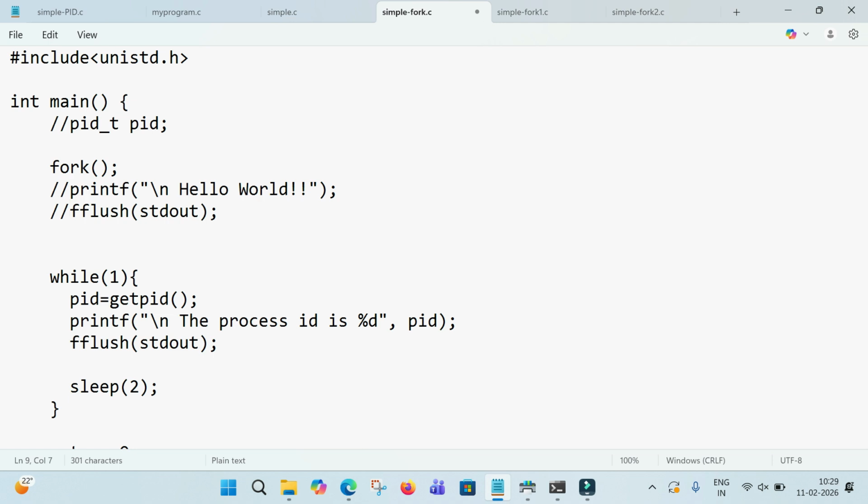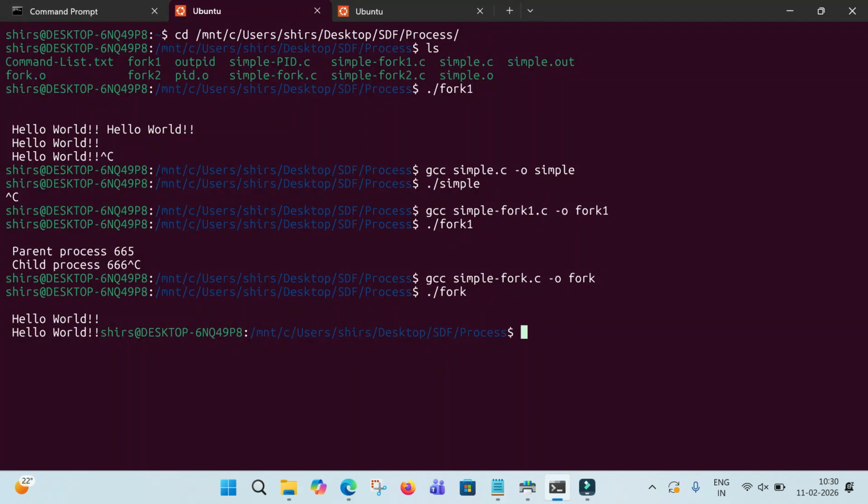getpid will get the PID of the current process. If I call getpid, then I will get the PID of that process. PID is a variable of type pid_t, which is used for storing the process ID. So now both the processes will get their process ID, display it, and continuously do this, right? Because it's an infinite loop. So that is the purpose why I am running it.